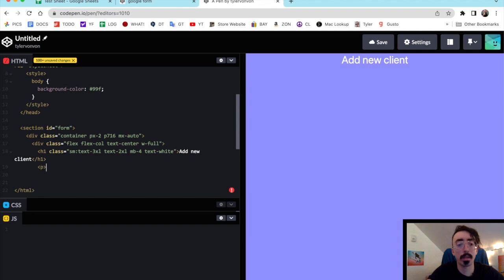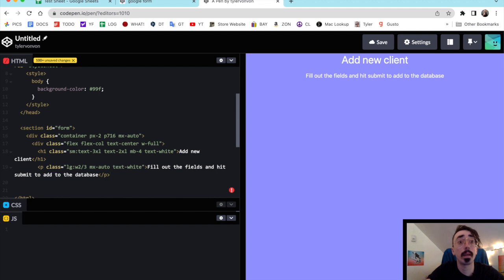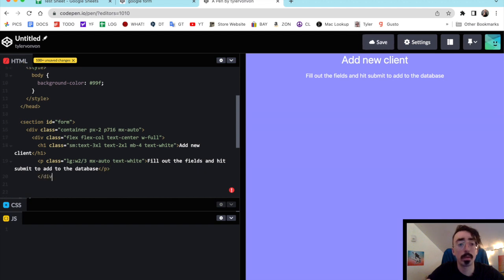And then we'll go down and we'll make a P, paragraph. And for this, at the large breakpoint, we want the width to be 2/3. So large width of 2/3, margin auto, and text white. And in here, we'll just give little directions. Fill out the fields and hit submit to add to the database. Easy peasy. We'll close up that tag there. And then we'll close up the flex container that we made here to hold our text.